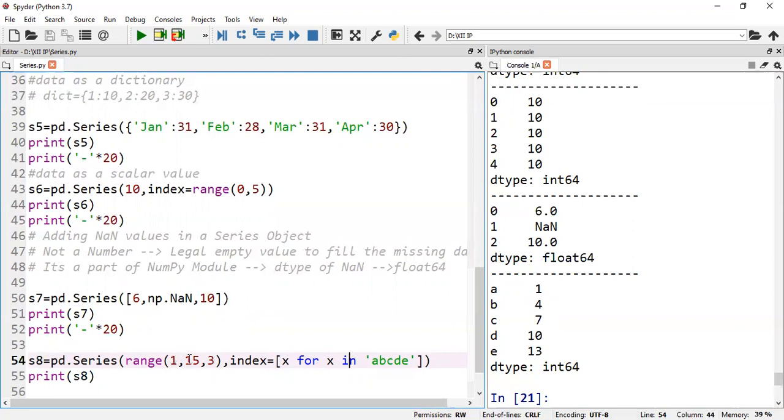3. So 1, then the next value will be 4, 4 plus 3 is 7, 7 plus 3 is 10, 10 plus 3 is 13, 13 plus 3 is 16, but that is not possible. So till there the data. So here the first for loop will be evaluated. You can see x will take up the value a, that will be given to this x, and that will be for the first index. Similarly for the second value, b will be given, c will be given, and it will keep going on. That is how you can use the series.